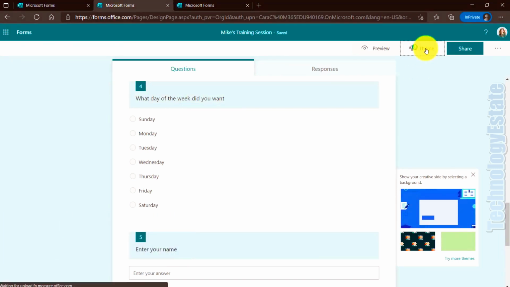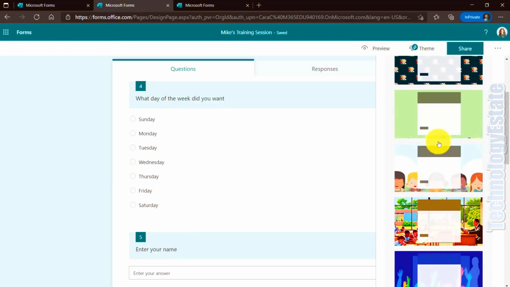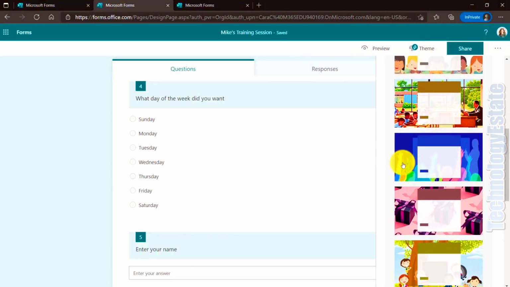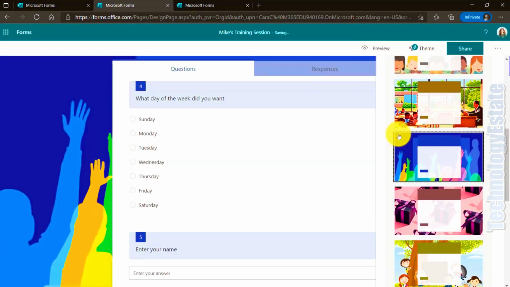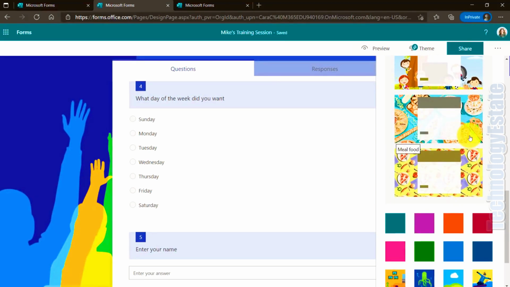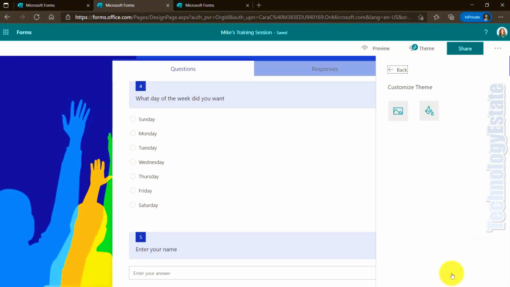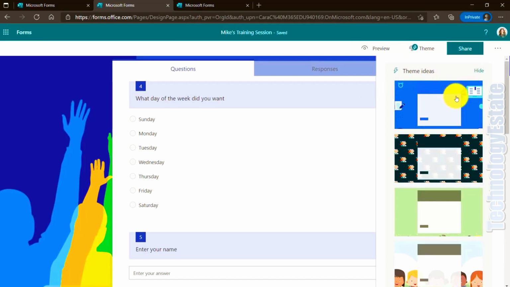So if I go to theme right here, you're going to see theme ideas, and there's a lot of different ideas that are generated. And hey, this looks like a fun one. These are all the people who want to come to my training session. So if I scroll down, you'll see some ideas that were generated by forms. I can always choose the default themes that are here. I can also add and customize my own themes. But theme ideas are something that are surfaced by forms automatically.